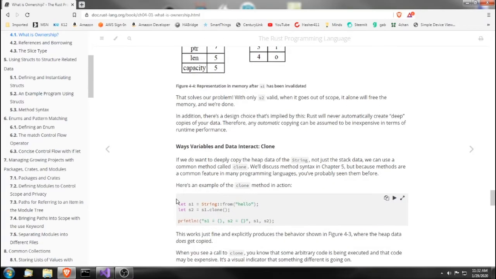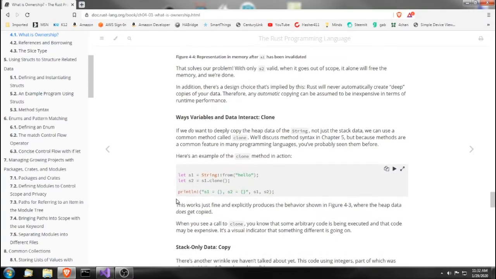That solves our problem. With only s2 valid, when it goes out of scope, it alone will free the memory, and we're done. In addition, there's a design choice that's implied by this: Rust will never automatically create deep copies of your data. Therefore, any automatic copying can be assumed to be inexpensive in terms of runtime performance.